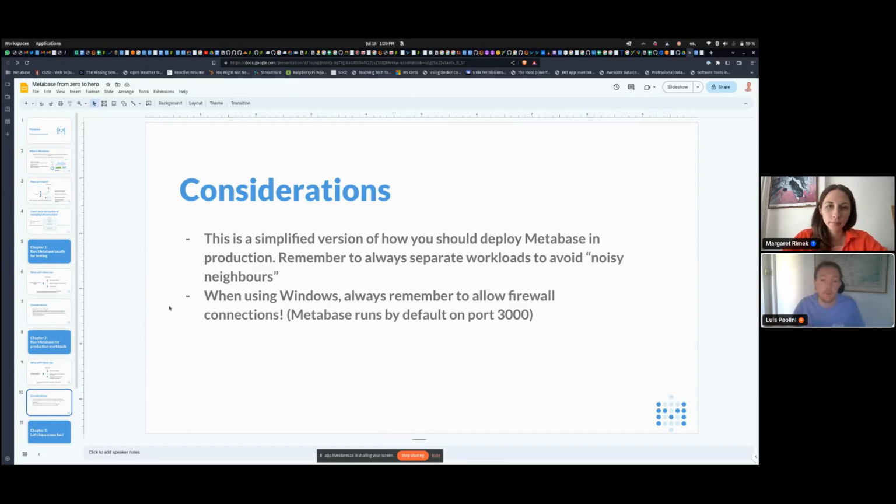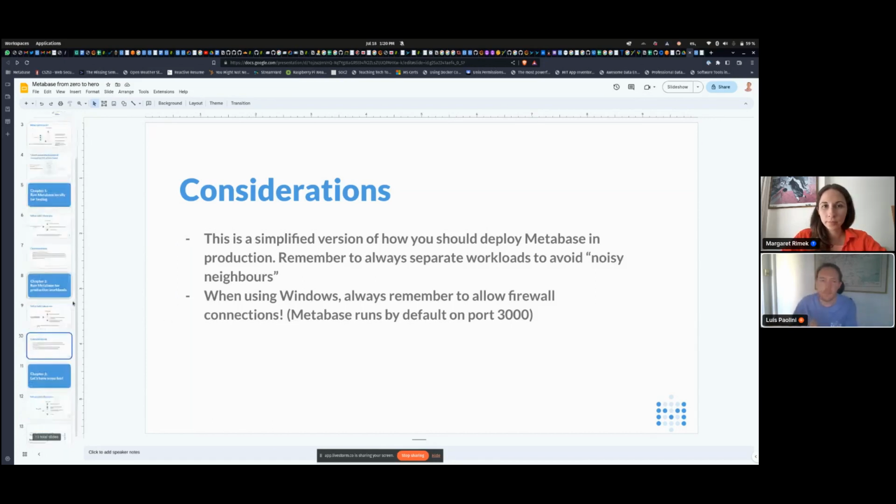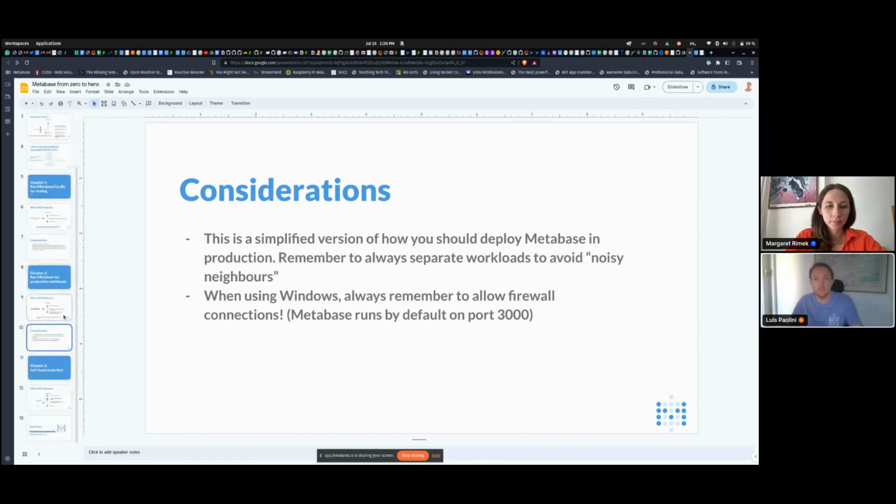And when using Windows, this is very important because I hit this roadblock many times. Windows will block everything. So remember to enable the firewalls on port 3000 when you run Metabase. Good. Up to now, you saw we can deploy Metabase on your computer locally, in servers anywhere in the world, no matter the architecture, no matter the operating system.